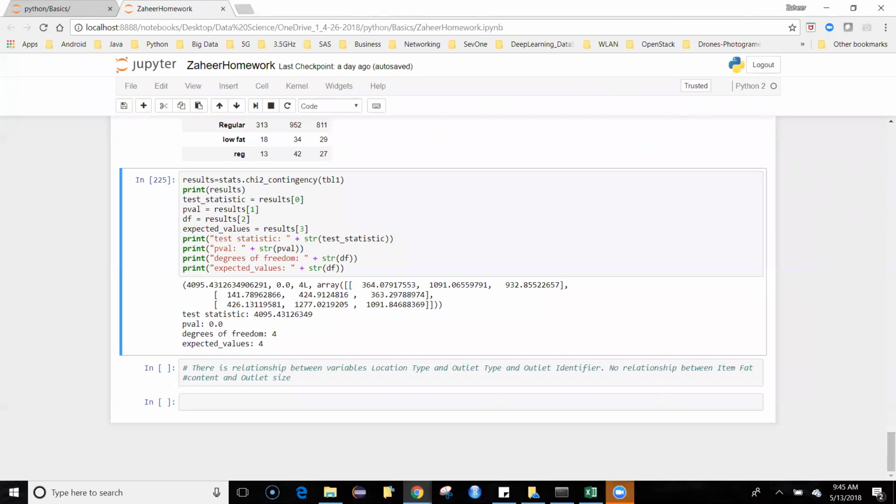So the location type, outlet type, and outlet identifier, there is definitely a relationship. I did not find any relation between fat content and outlet size. Which means outlet size and the fat content of the items they're selling have no relationship. I found them independent. Even if it is a small outlet size, they're selling high fat content. Big outlet size also, same high fat content they are selling.